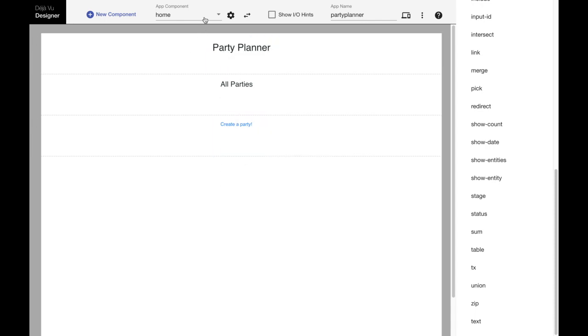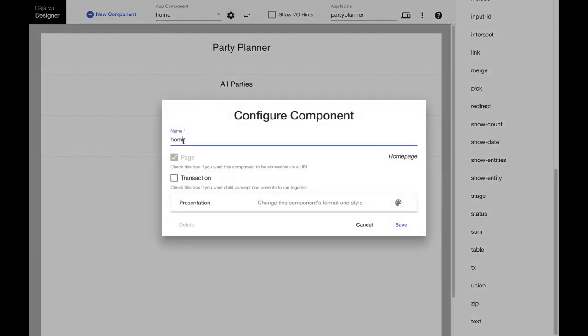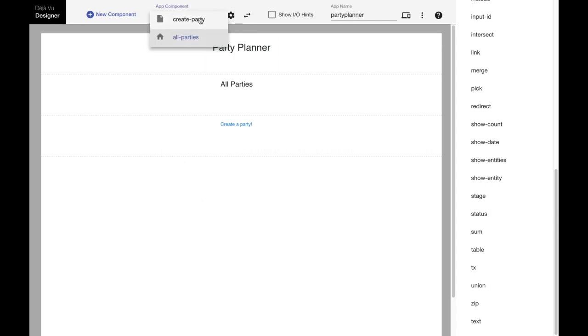Now I'm going to do the same thing on the other page. Before doing that, I'm going to rename this to all parties because that's what I'm doing. More descriptive than home. And I can create a link back the exact same way.